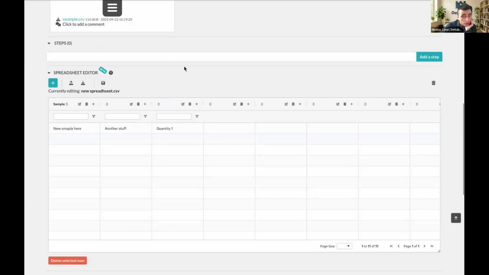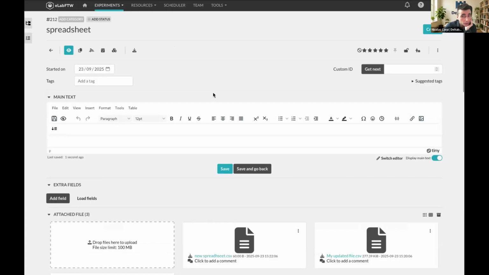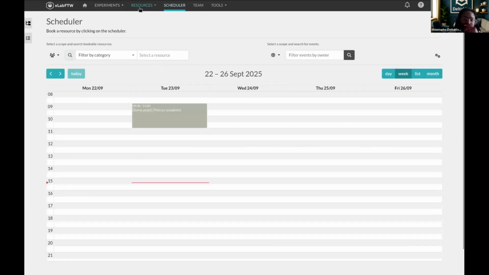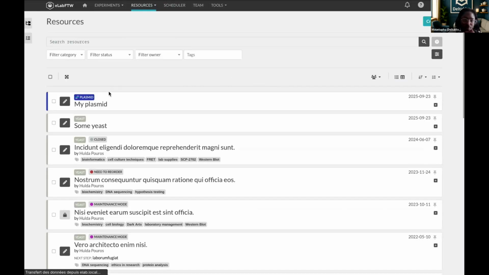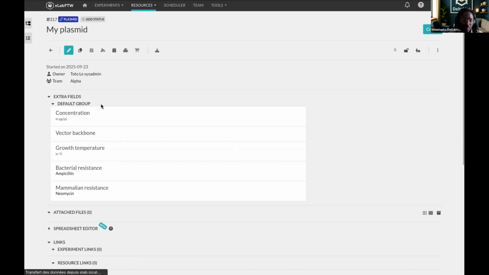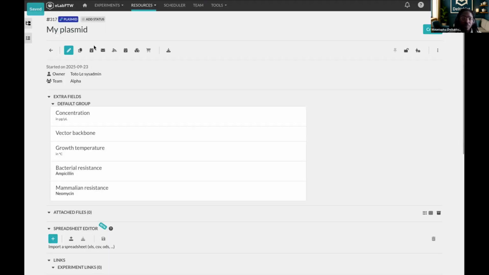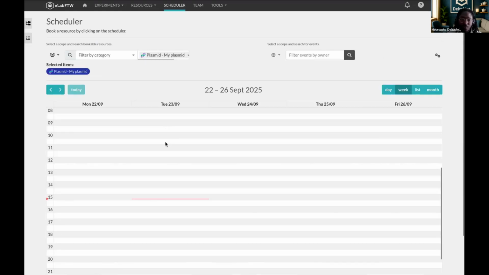Maybe you can show a bit also the new things in the scheduler, because you've been the one. Yep, totally. On the scheduler, there was also the fact that now, when you have a new resource, a resource that's bookable, I will make this one. I'll go to the scheduler.